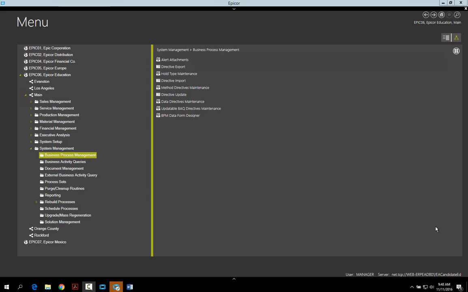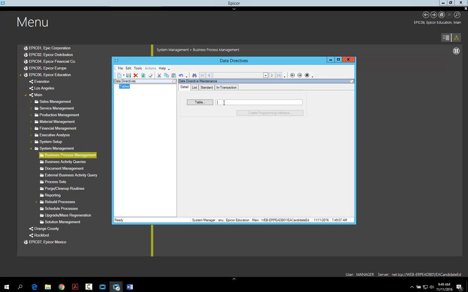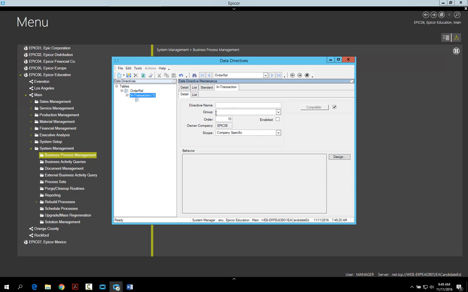To start this, we go into System Management. We will go into the Business Process Management, and I am actually going to open a Data Directive Maintenance. So I am going to put one on the order release. There's nothing in here, and I'm going to create a new in transaction directive. I'm going to give it a name. We'll get rid of it later.